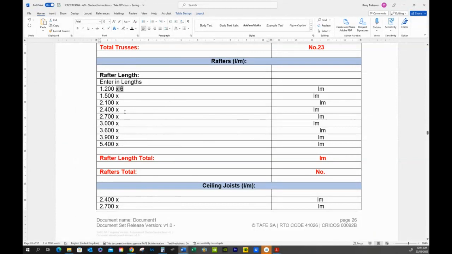All right, up on the job you'll find there's 6 at 1.2. I don't think there's any 1500s. Let's have a look at these and see if they are. I can't see anything there. There's something here, so let's have a look at this one. There's 5 at 2.1. All right, over here you can go through, and I reckon there's some here too.